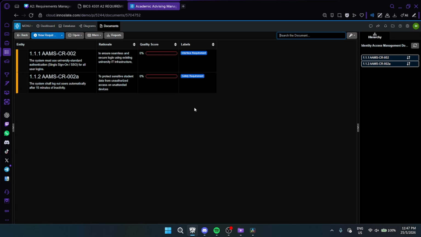Then we have the constraint, which should be the rules we must follow. These are design limits, legal boundaries, or technical environments imposed from the outside, so you don't have a choice in how to build it. Then this must be a constraint requirement. For example, the system must use the university's single sign-on, SSO, which is exactly again an example of a constraint requirement, because here you are not allowed to invent your own login systems, and they have put a constraint here.